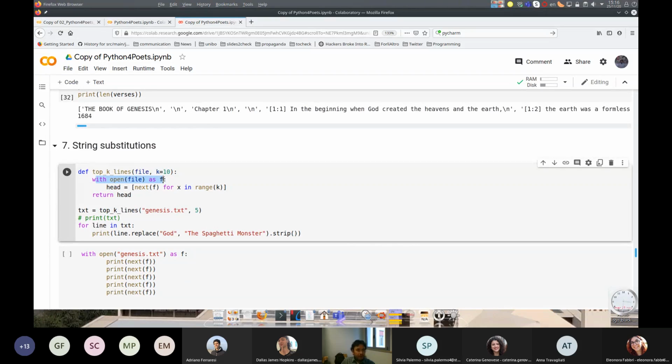So I open this file, I create a variable called head, and now I'm not going to read the file as I was doing before. I'm not going to use read or read lines. I'm going to use a function called next. And next simply says it's going to control the position in the file. And every time I call it, it's going to advance one position.